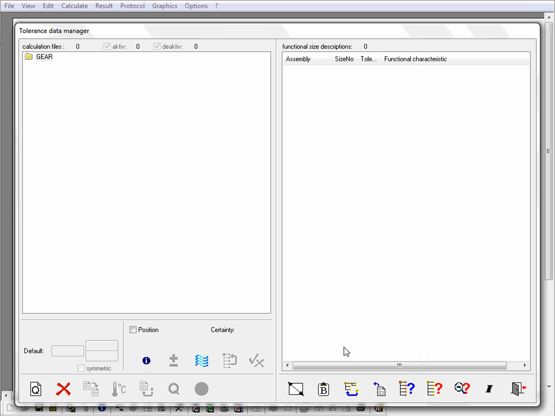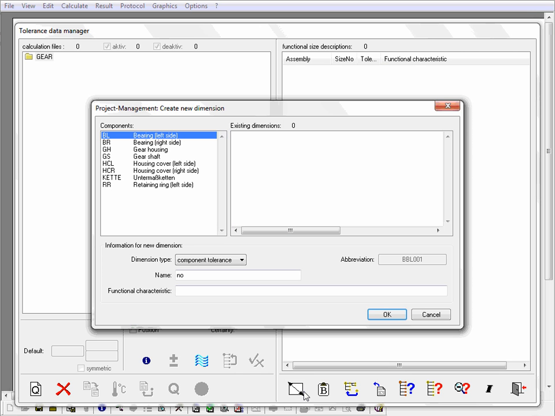In the next step, you are able to assign stack elements to the defined components. Here you have to choose for which component you want to define a stack element. Further, you have to distinguish the type of tolerance. You can choose between component, assembly, or jig tolerance.